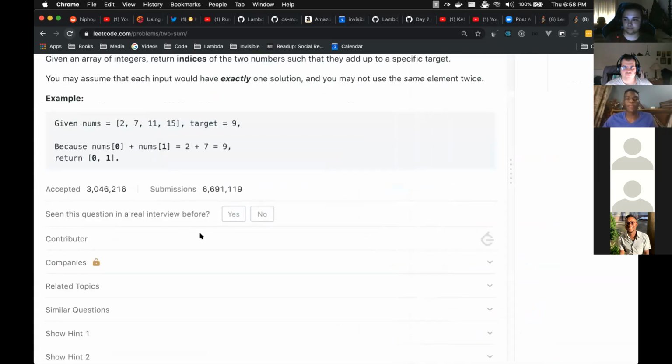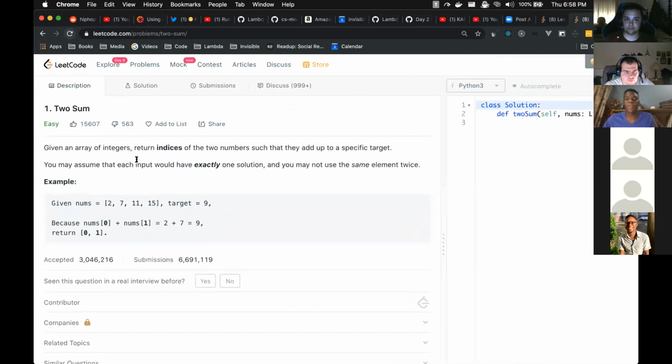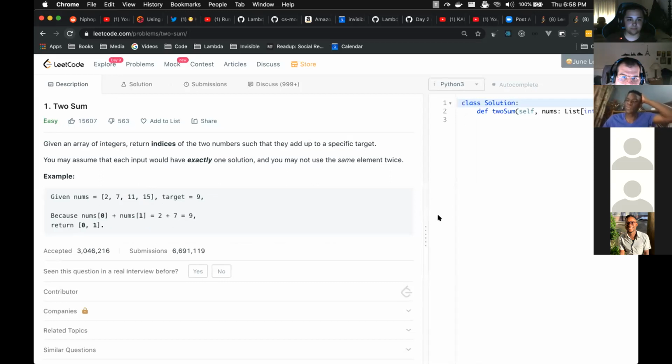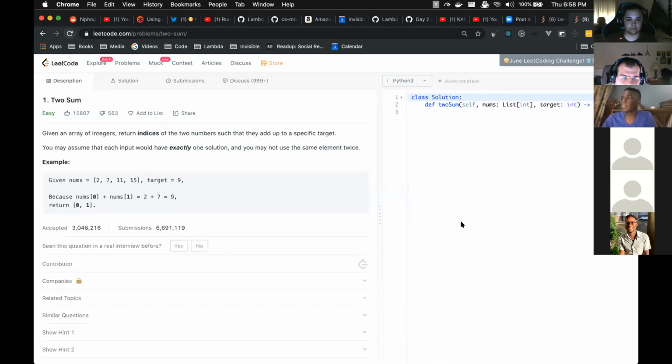So the problem is you have an array of integers like this, a list of integers, and you have a target. You have to return the two numbers that add up to give you that target. It's a simple description. So you have a list, you have a target, and you return the two numbers that add up to that target. Does anyone have any ideas on how to approach it? It doesn't have to be efficient or anything, just a random idea.